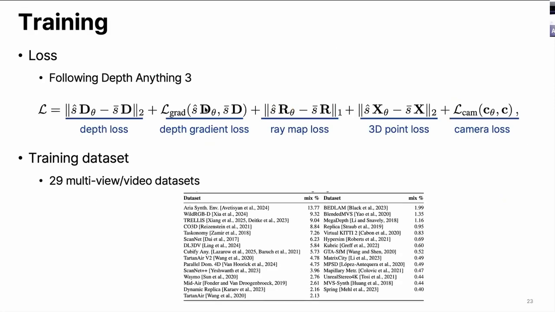And this is the training loss. They also use the training loss following Depth Anything 3, which is a prior work. And this provides depth gradient, rays, 3D points, and camera poses. So the model can learn both depth and camera geometry. And I'll skip the details since they just follow conventional rules from the prior work. For training data, they use 29 multi-view or video datasets, which is really large scale.